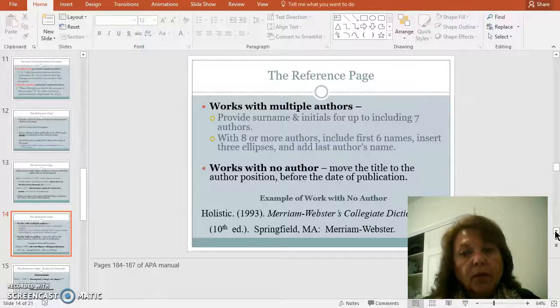The other thing about the reference page is often you might run across articles that have multiple authors, and so APA has rules about how to cite multiple authors, both within the body of your paper and on your reference page, and I've given you some examples here to think about when you have 7 authors or when you have 8 or more authors. There's a specific way. We don't always include all their names on the reference page.